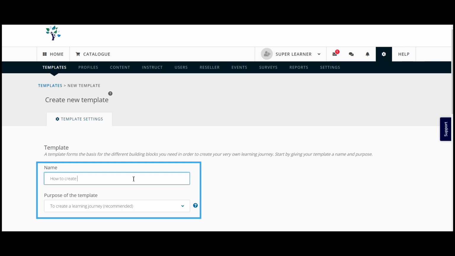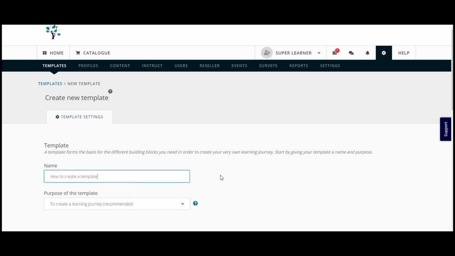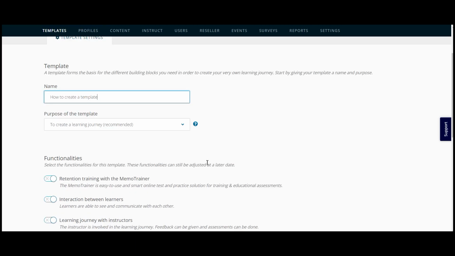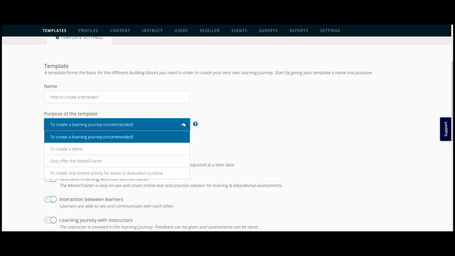Here, the initial steps involve naming your template and defining its purpose. We suggest opting to create a learning journey to unlock the platform's full potential. However, other options are available in the drop-down menu, including to create a demo, to only offer the Memo Trainer, and to create one limited activity for exam or evaluation purposes.